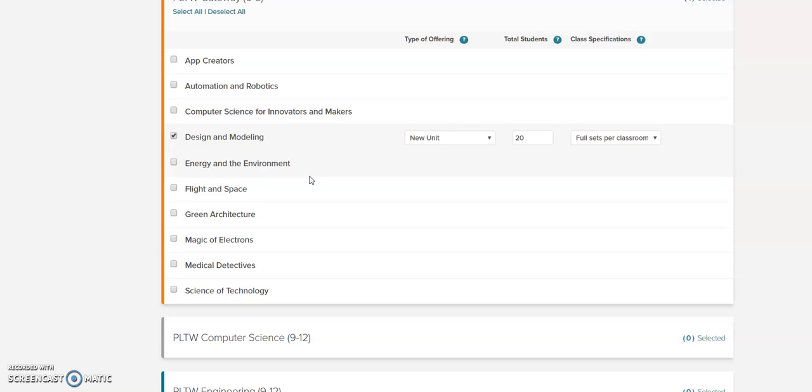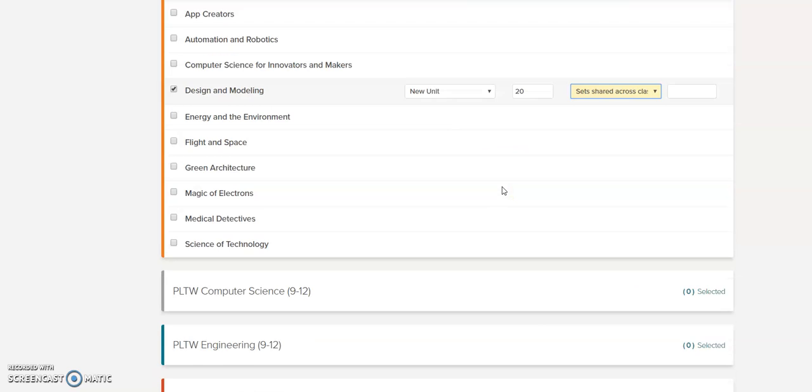I've got to make a couple of choices here. If you're a brand new unit, if you are just beginning to teach this unit, you may want to leave it on new unit right here, and then put in the number of total students that you're going to be servicing for the period of time that you're ordering these supplies for. For full sets per classroom, you can select that, or sets are going to be shared across classrooms. That's usually what I would choose. That way I don't get repeats of items that can be shared and used over and over as one class goes out and the next class comes in. So that works pretty readily if that's what I want.